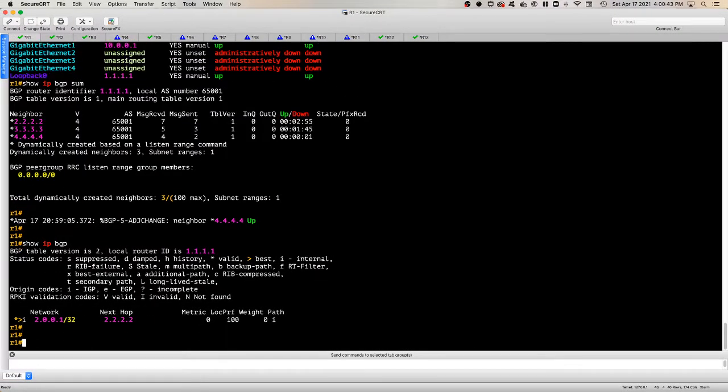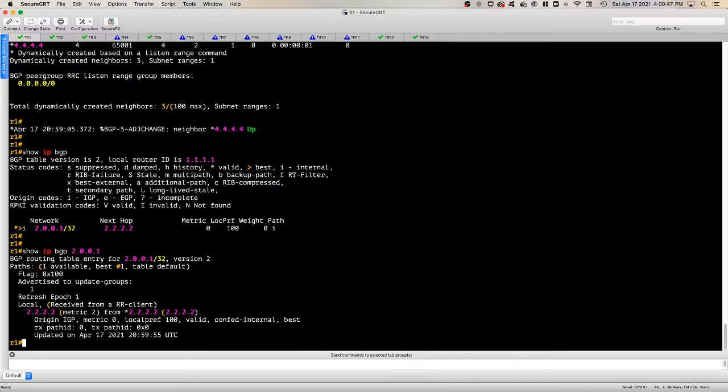And so on R1, if we do a show IP BGP 11.11.11.11, you can see here that it's received from an RR client, and so it tells you that. And the origin is IGP, and all these path attributes. You can see here, normally it would just say internal, but it's saying confed internal, because being learned from a confederation peer that's internal to the sub-AS there.